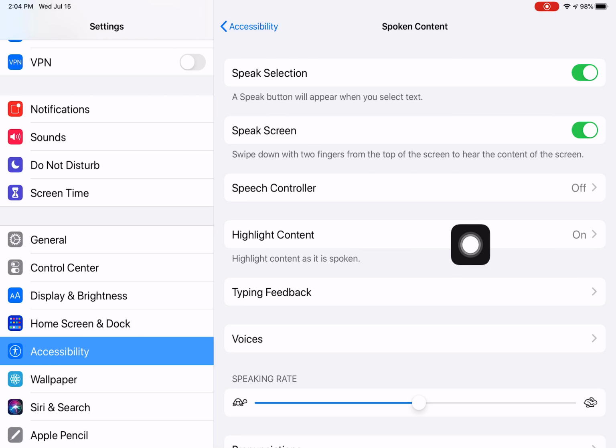When you turn it on, a couple of features, again, highlight content. This can be a great one, particularly for students who are learning to read, because that will highlight the words as it's going along. This is really great for them to track where the words are and get some of that visual recognition. Typing feedback, I haven't found very beneficial. It just types every word, says every word after you type it. That can be a little overwhelming auditorily.